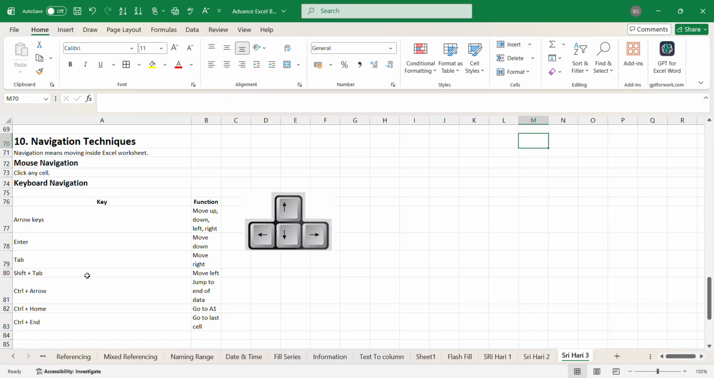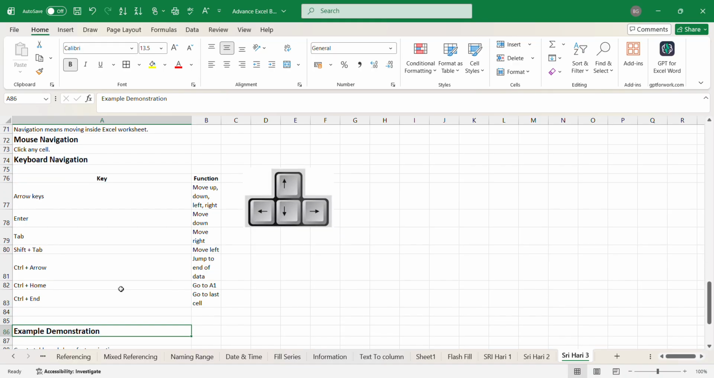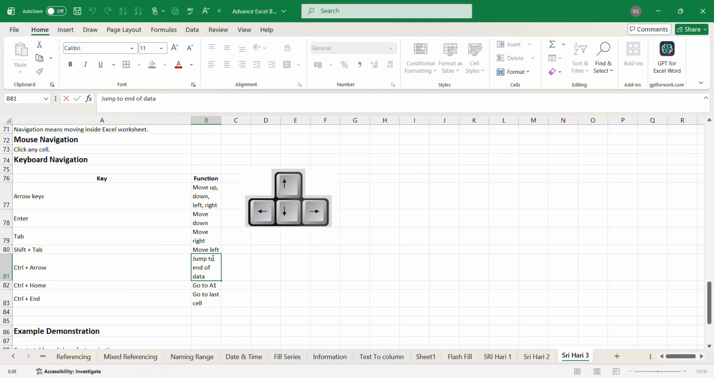Then we have the shift plus tab key on the keyboard. Now, if I press shift and tab, what happens? You can observe here, with shift plus tab, the cells will start to move towards the left side. Getting my point? Now, we have control plus arrow key. Control plus arrow will take us down to the end of the table, jumping to the end of the data.